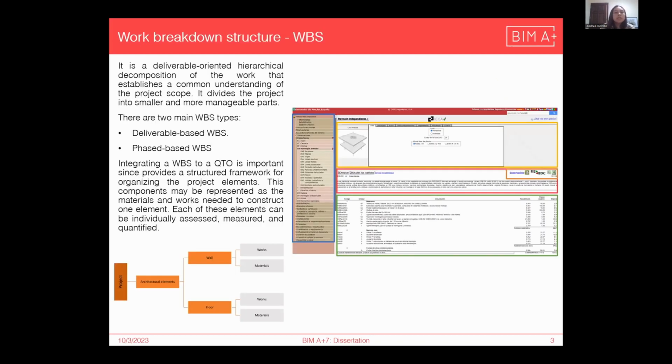So in order to understand the workflow that I'm going to present, we need to understand the main concepts. The first one is the work-based structure, or the WBS. This is a deliverable-oriented hierarchical decomposition of a project, and there are two main types. The first one is a deliverable-based WBS, which focuses on the end results of the project. And then you have a phase-based WBS, which focuses mainly on the stages of the project.